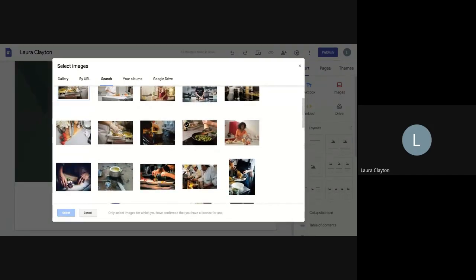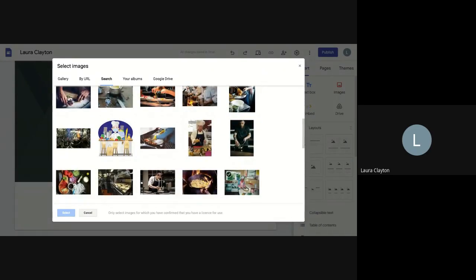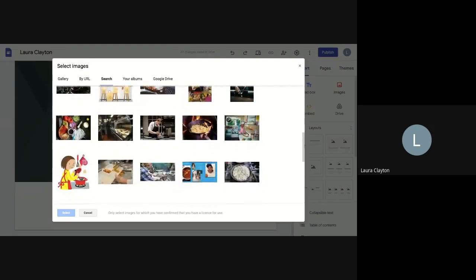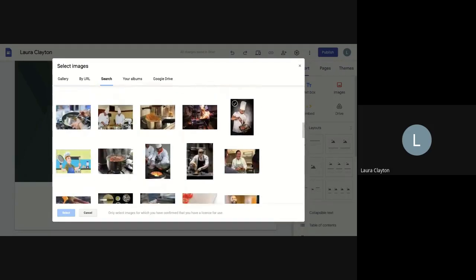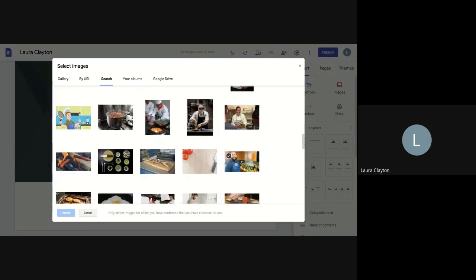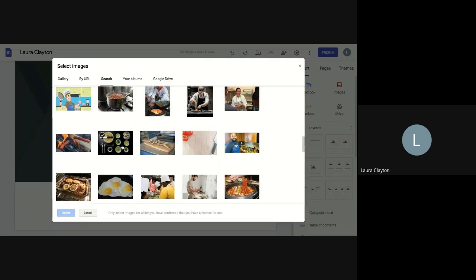Now, I don't want a picture of someone else on my food blog, because that won't make any sense at all. But I do want a picture of food and something to do with cooking. So I'm just looking for a photo that looks nice. These are very small, but it'll be easier for you to see when you're doing it yourself. I like this one. So then I click on the photo I want and click Select.